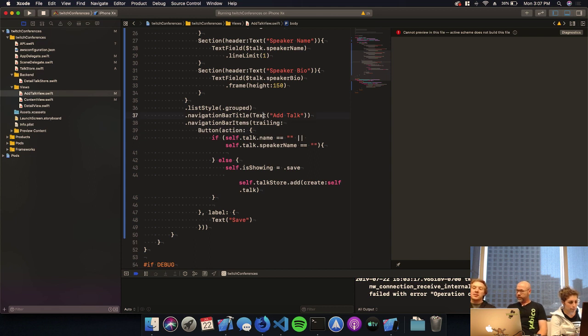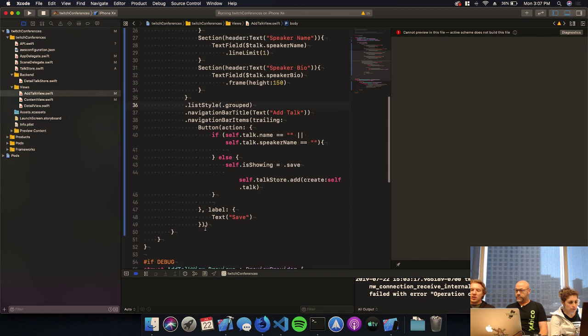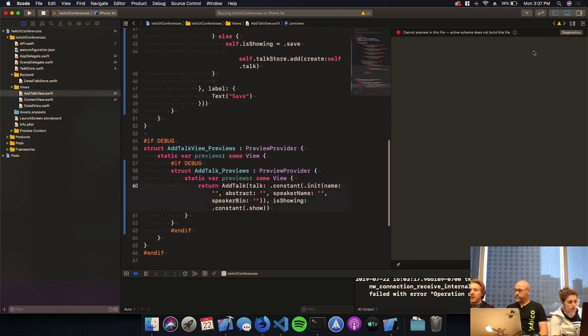For example, the text has all the available things you can do with text. You can change the foreground color, you can change the size of it, you can manipulate it as much or as little as you want. Once again, it's all that view-based rendering. Got it. And if you don't add anything besides the text, it literally just assumes it from the style that you provide or the default style. We have the list style as grouped, so we're just going to go ahead and assume that we want that.